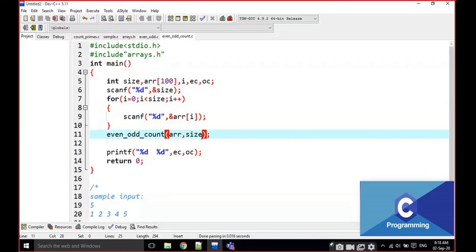We can follow different methods. First method I am going to write here: I am going to pass the result values as function arguments. This is the first method.